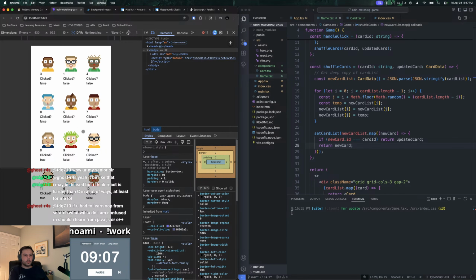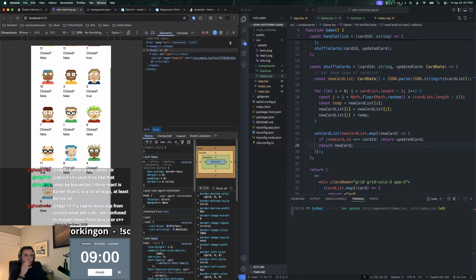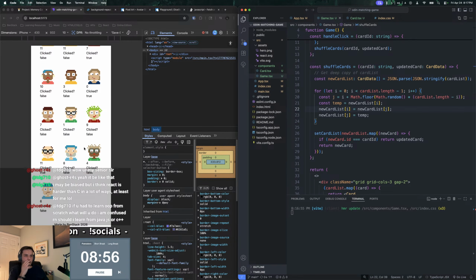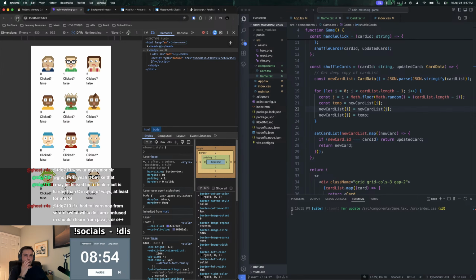Then we can see which ones we've clicked, right? So we clicked her and we clicked him. Clicked Mr. Mohawk. Oh, now stuff is getting added. This is not exactly what I want. Okay, so this is kind of broken.